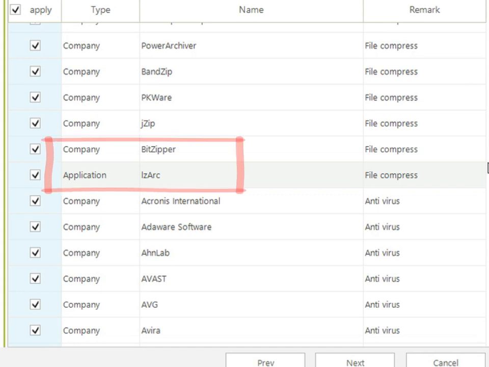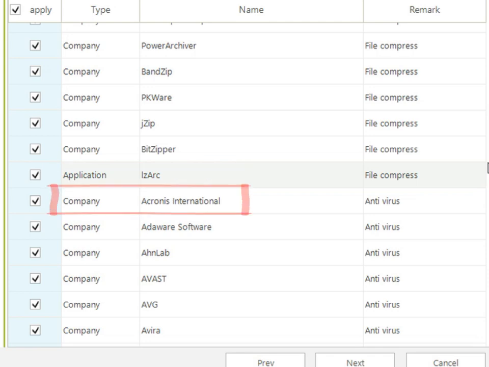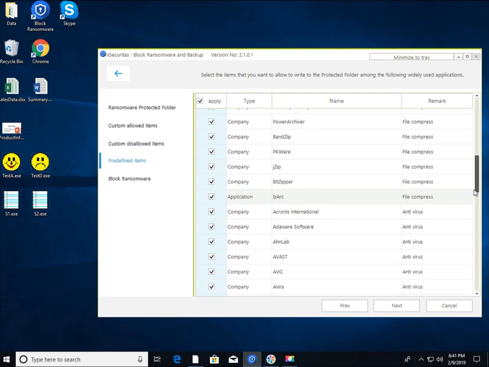In the list, there's an item labeled Application or Company. Application means only to allow the specified program. Company means allowing all programs developed by a particular company.